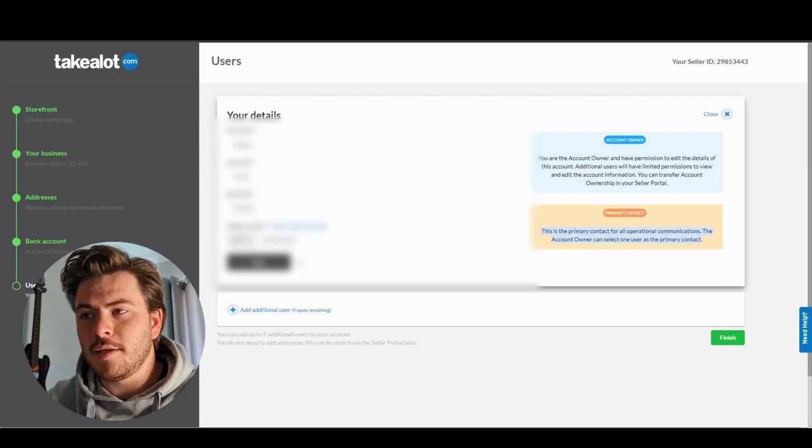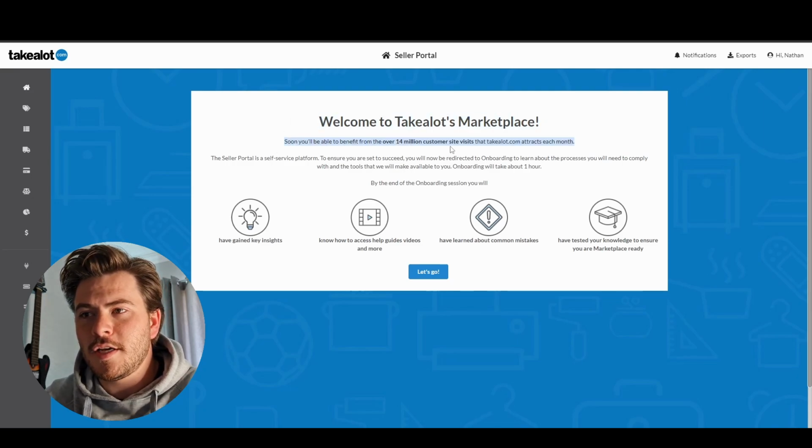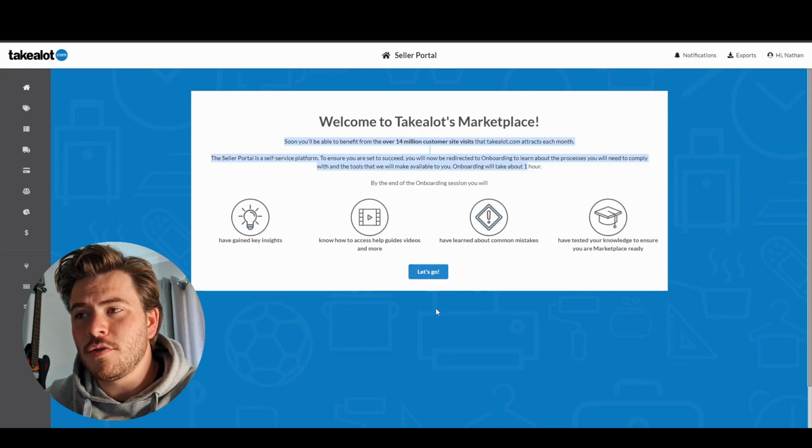So there they tell you plain and clear. Welcome to Takealot's marketplace for sellers. So this is the dashboard you'll be greeted with. As you can see, they say there that they get 14 million visitors every month visiting their site. The seller portal is directly onboarded to teach you the processes to ensure that you succeed.